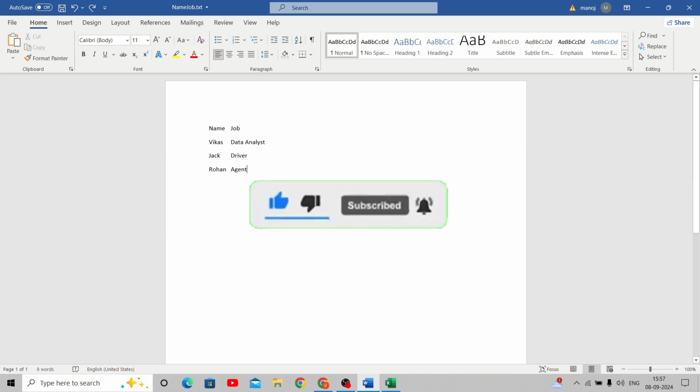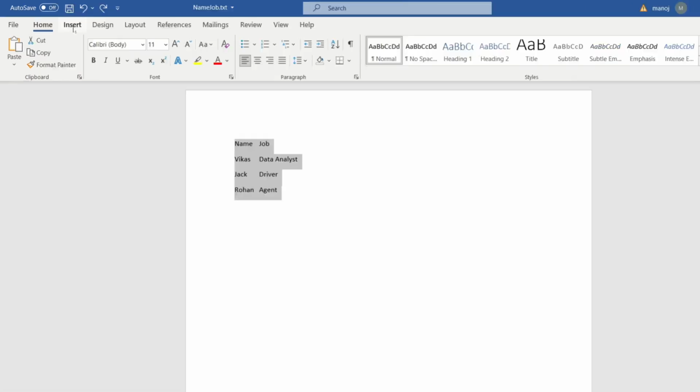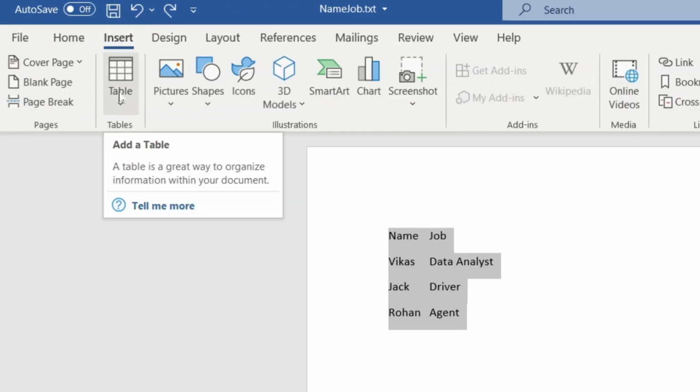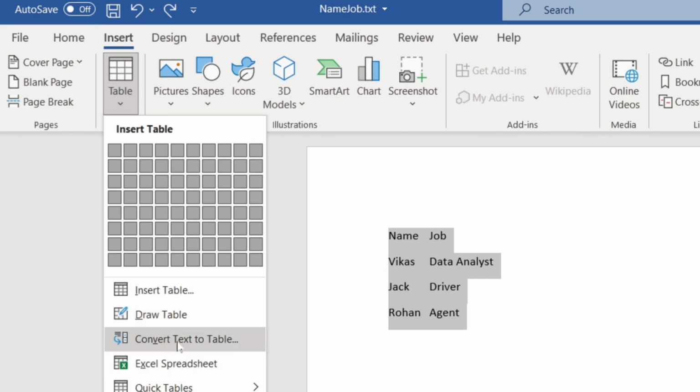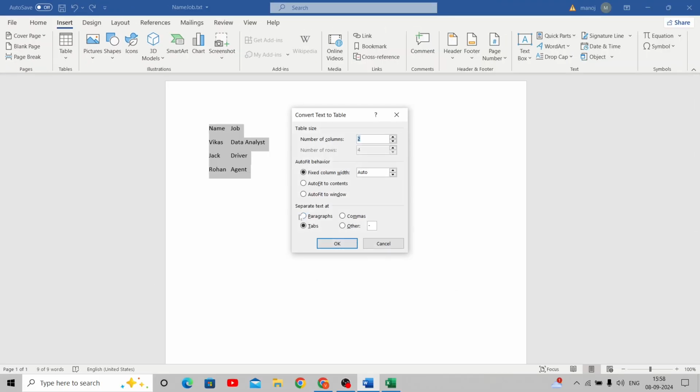First, open the Word document you want to convert. If the data isn't already in a table, highlight the text, click on Insert at the top and select Table, followed by Convert Text to Table. Customize the table setting if needed.